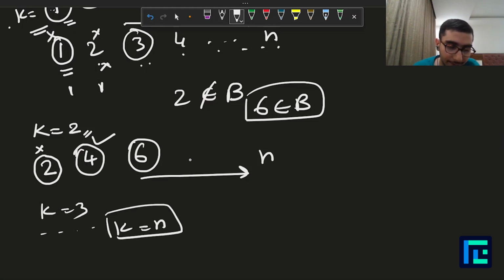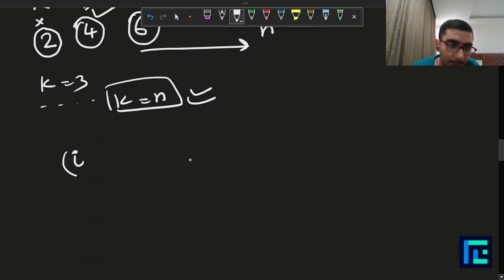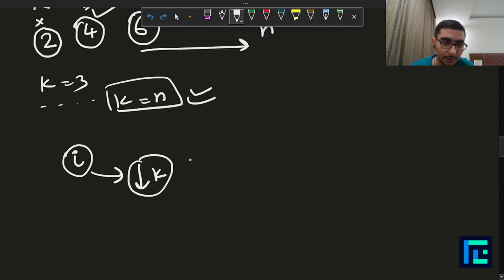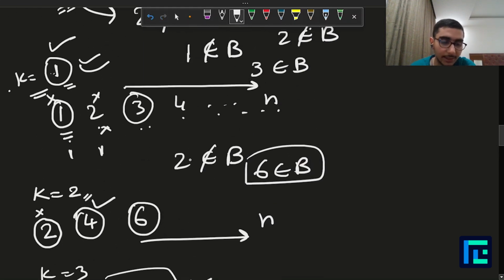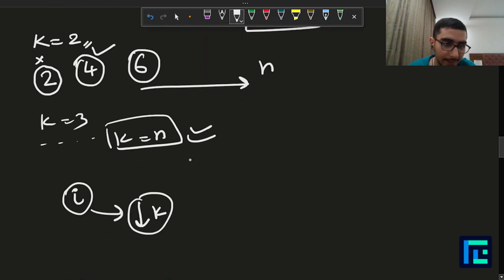I exhaust all these values, and this will ensure that for any element I delete, I am using the smallest k possible, right? Because I'm iterating from 1 till n with this k. That means I can ensure that for any element i, if I have to delete it, then I will be choosing the smallest k possible to delete this element, right?